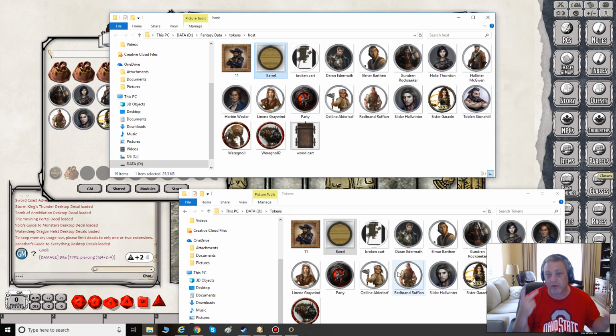I like to keep two folders because if something ever happens to my Fantasy Grounds and I need to uninstall it, or I need to delete folders or all that, I can always go back to my original folder and copy everything back in.